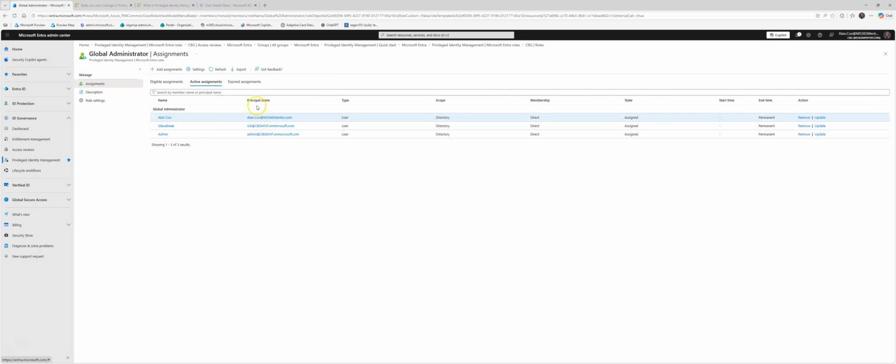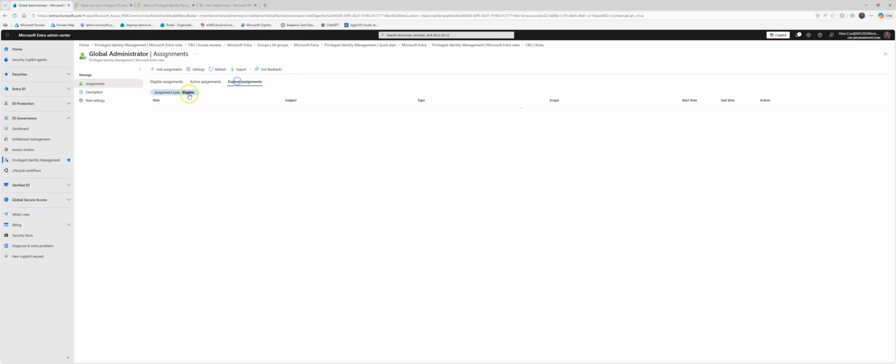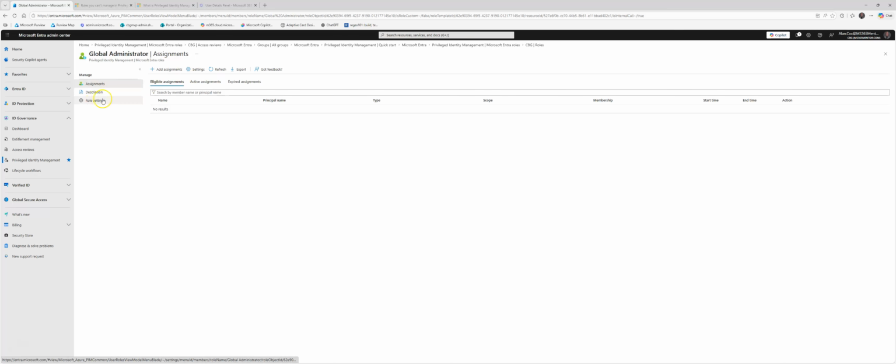So they're just a global admin. And that's me and a break glass account and another admin account. Nothing's expired here. So the first thing we need to do, before we go in and add different types of assignments, is see what our settings are going to look like. And we can look at role settings here or we can go here, either way.